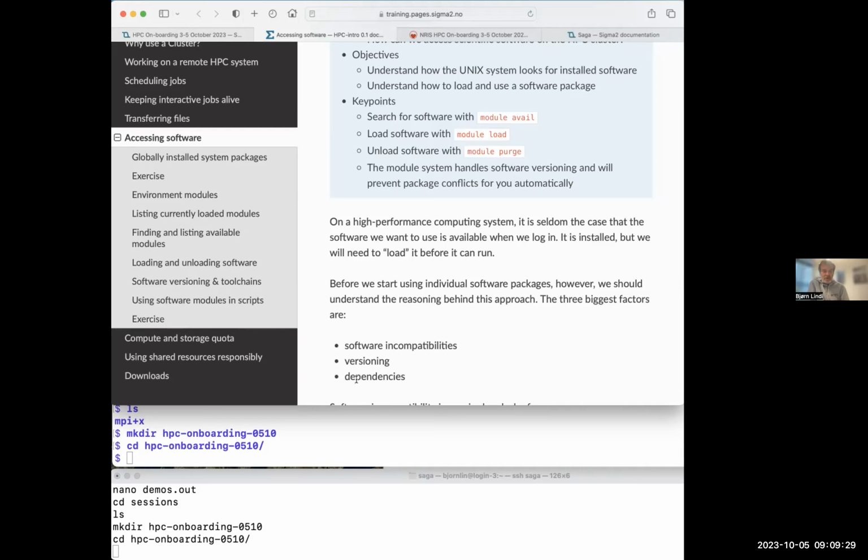And this is due to the three major reasons for using a module system: we have software incompatibilities, versioning, and software dependencies. If we didn't have a system that kept track of the different versions and dependencies, we would very fast develop into a non-usable system.